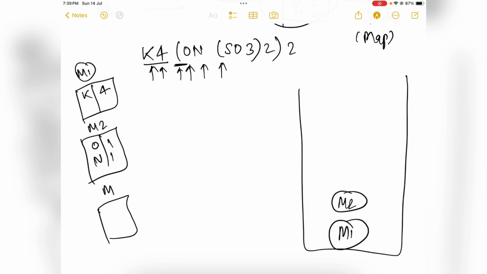Or create a new map, M3. Now S1, O3. Then we encountered a closing one. The moment we encountered a closing one, what do we do? We get the multiplier if there is any.